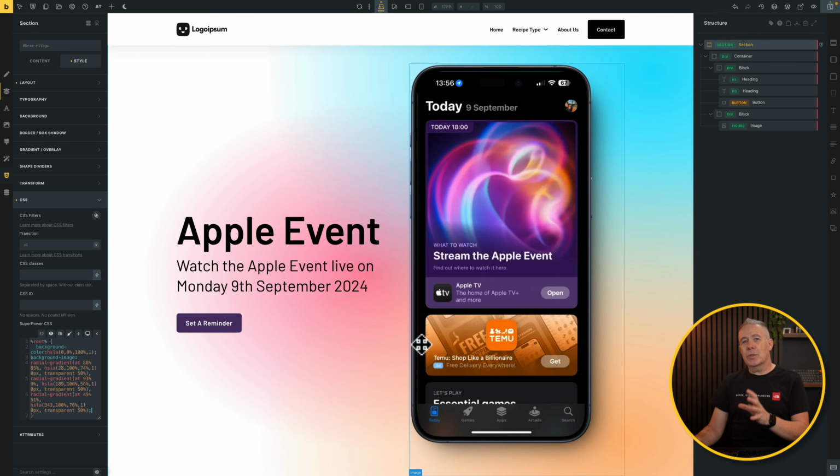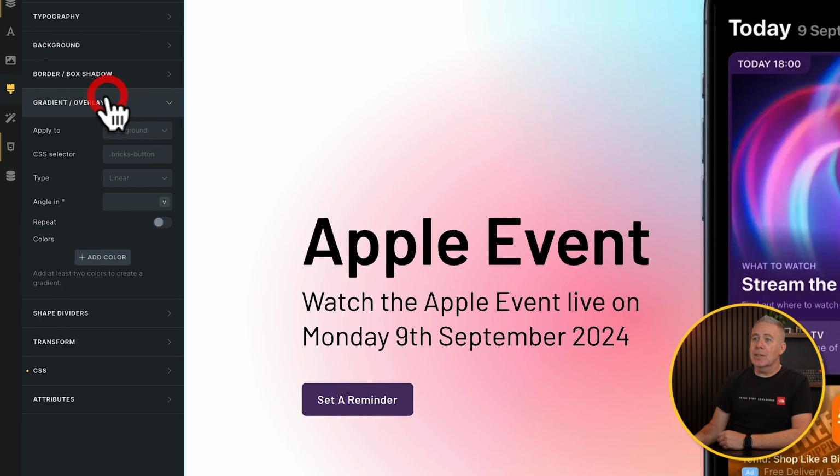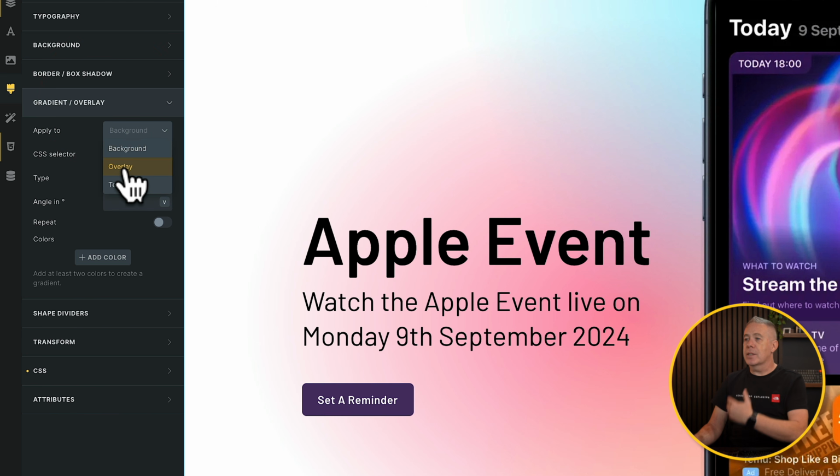But let's see how we can use a different gradient to create that slash effect to have the mesh over on the right-hand side. Very easy. So again, making sure we've got the same section, the overall parent container that holds everything inside it, that's still selected. We're going to come over to the gradient overlay. We're going to choose the apply to, and we need to set this to be an overlay because the background is already having that custom CSS applied to it.